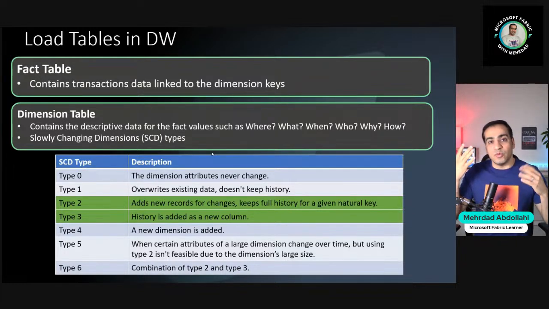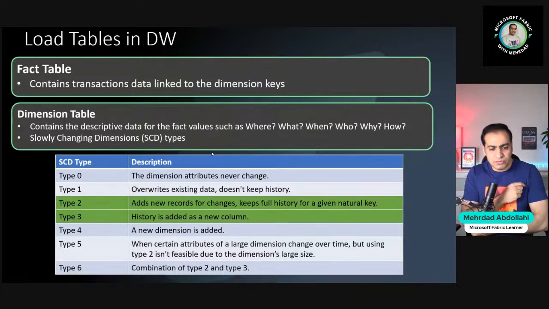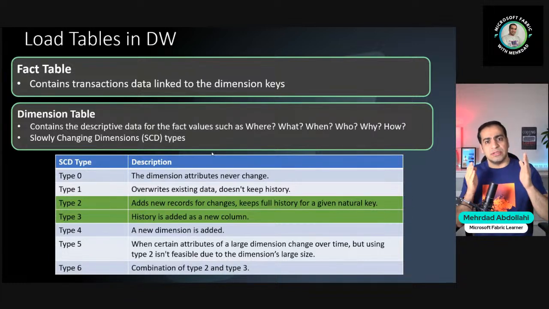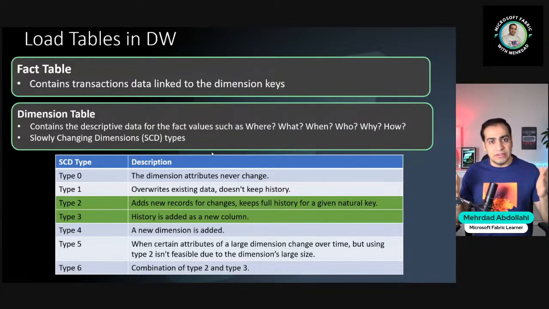When we have more than one record of the same instance in the dimension table, we must have one active record there. In type 3, the history is going to be added as a new column, so it can just have a start date and end date, for example, right? These two are the common types of SCD that are used a lot. We use type 2 mostly.